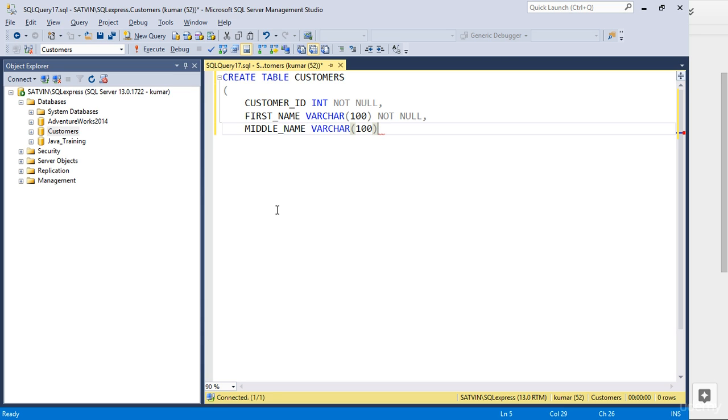So some customers may have a middle name and some may not. In that case you provide null, saying that null values are allowed in that particular column. And last name. Similarly, every customer should have a last name. So basically that's how you design your table.